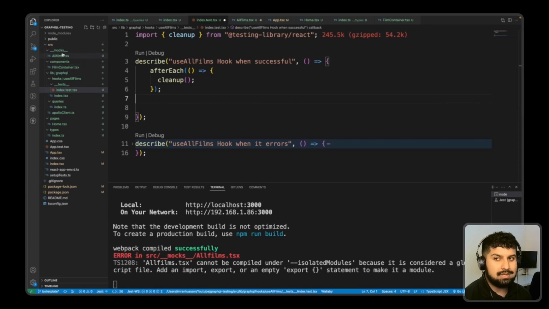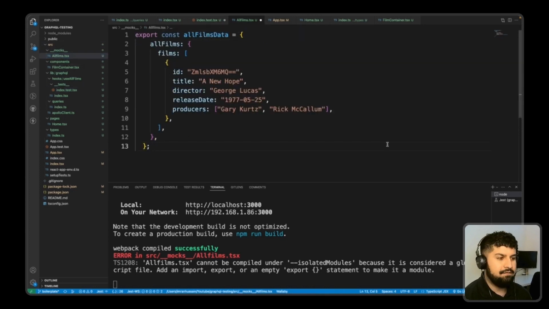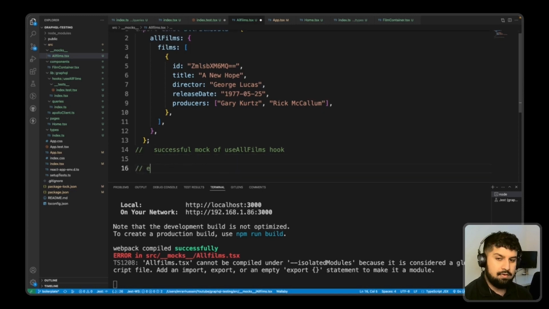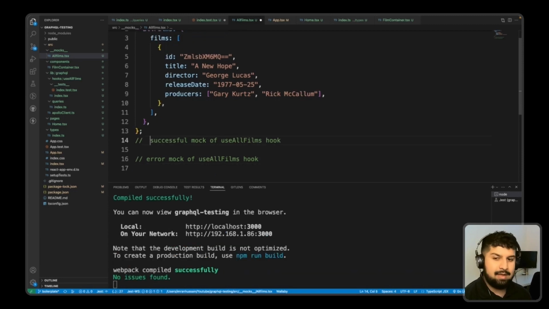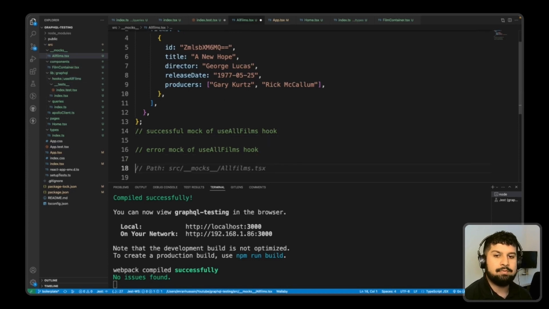So in our mocks here, underneath all films data, first of all, I want to create a successful mock of what happens when we successfully mock the use film hook. And we also want an errored mock of the use film hook like so, which is fine, but we need some sort of wrapper that mimics the functionality of the use all films custom hook. So let's create that now. This can be reused across both when we just pass in the relevant mock for success or error, and then this is what we will return. It will become more clear when we work through it together.